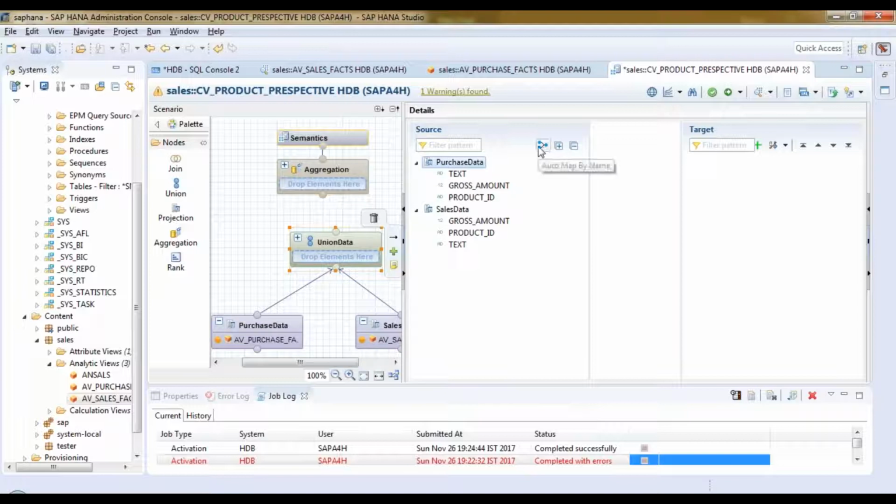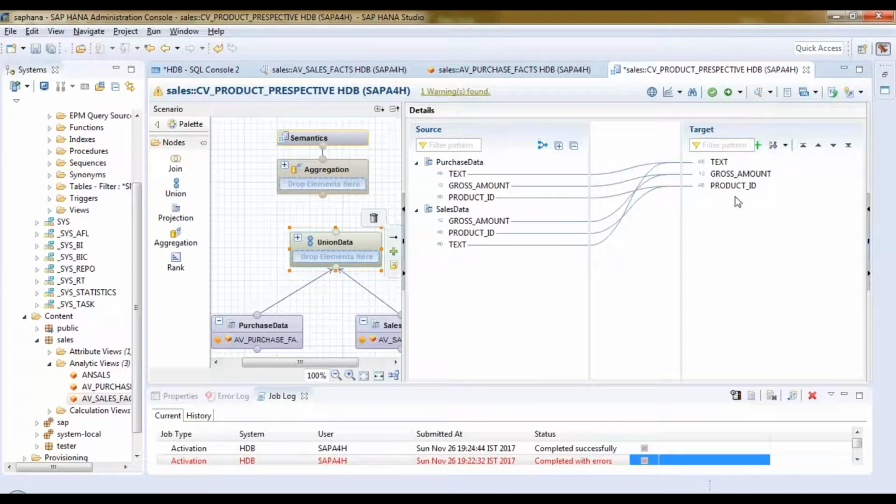So now you can see this button, auto map by name. I click on the button and you see it's auto mapping the data. What it is doing is summing the gross amount from both the tables, but that's what I don't want. I don't want to sum up the purchase data with sales data. I want it to be depicted differently, right? So I just kill this relation. I delete it and I drag and drop the gross amount again here on the right side. So gross amount 1 is your sales data, gross amount is your purchase data.